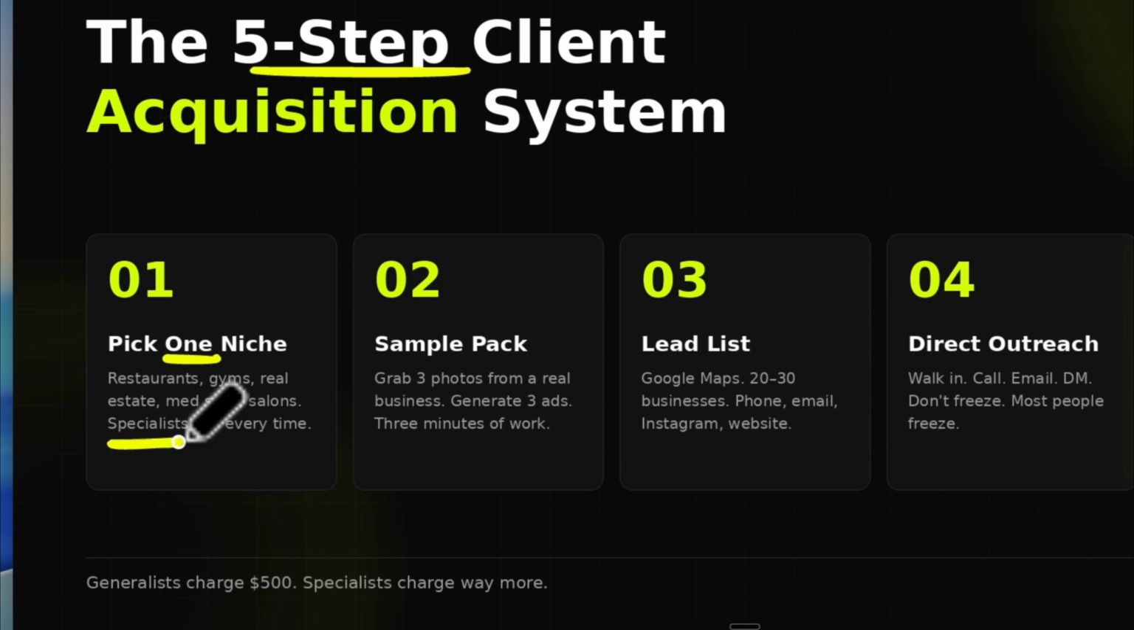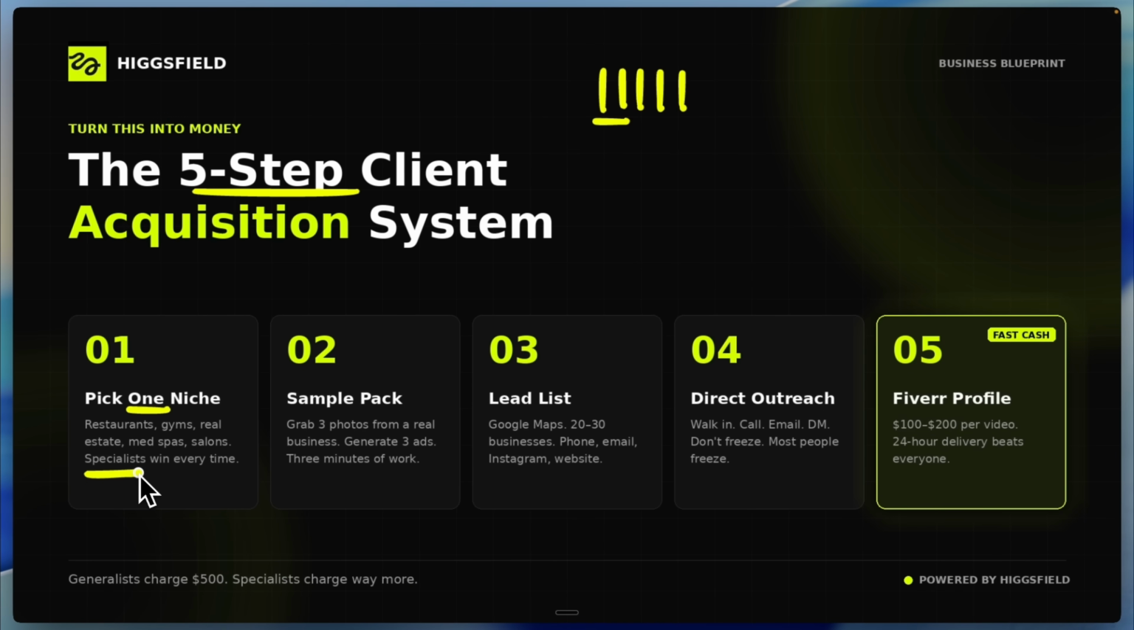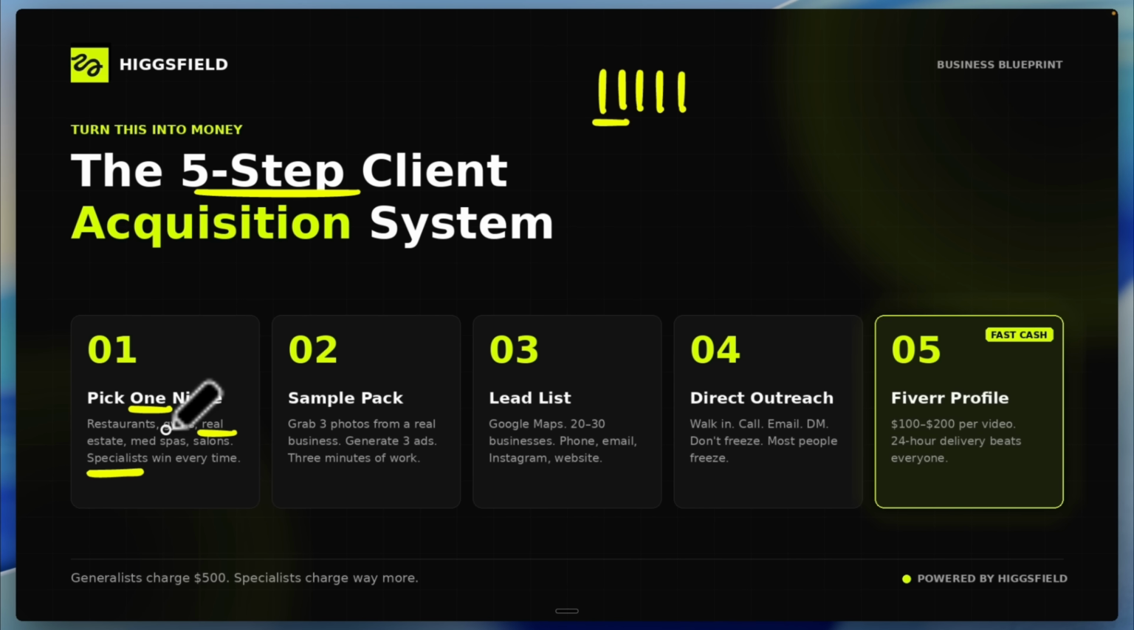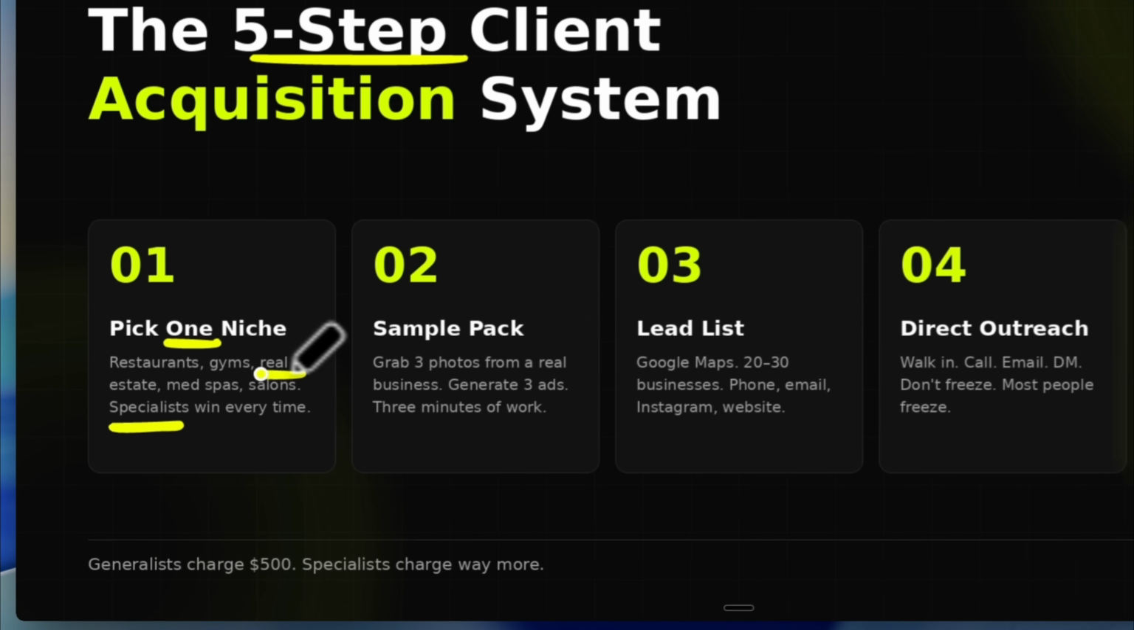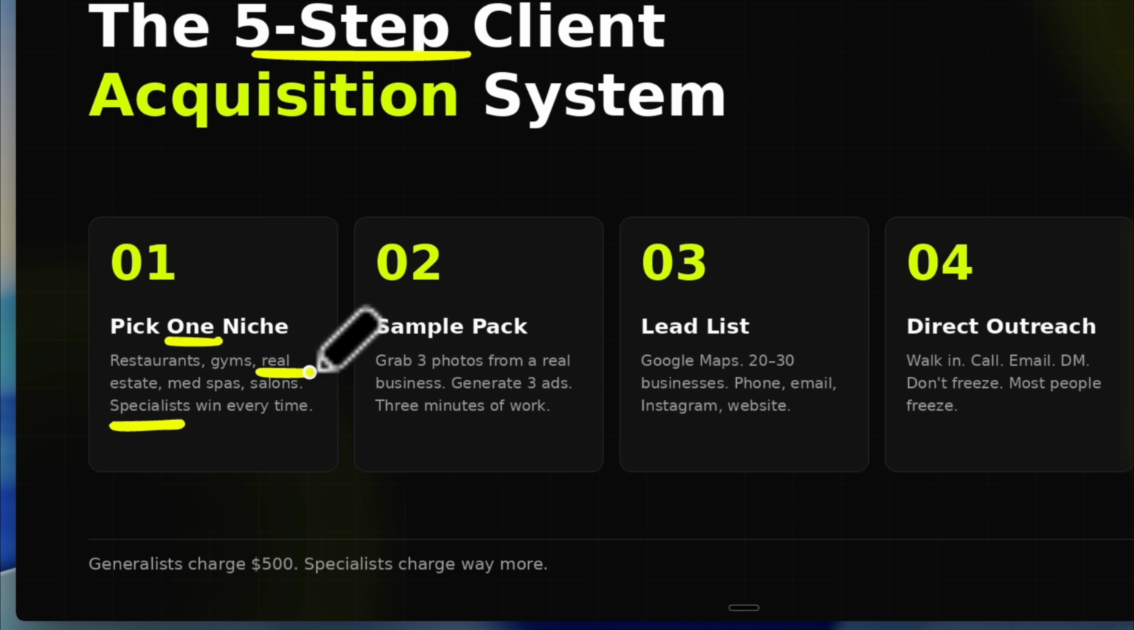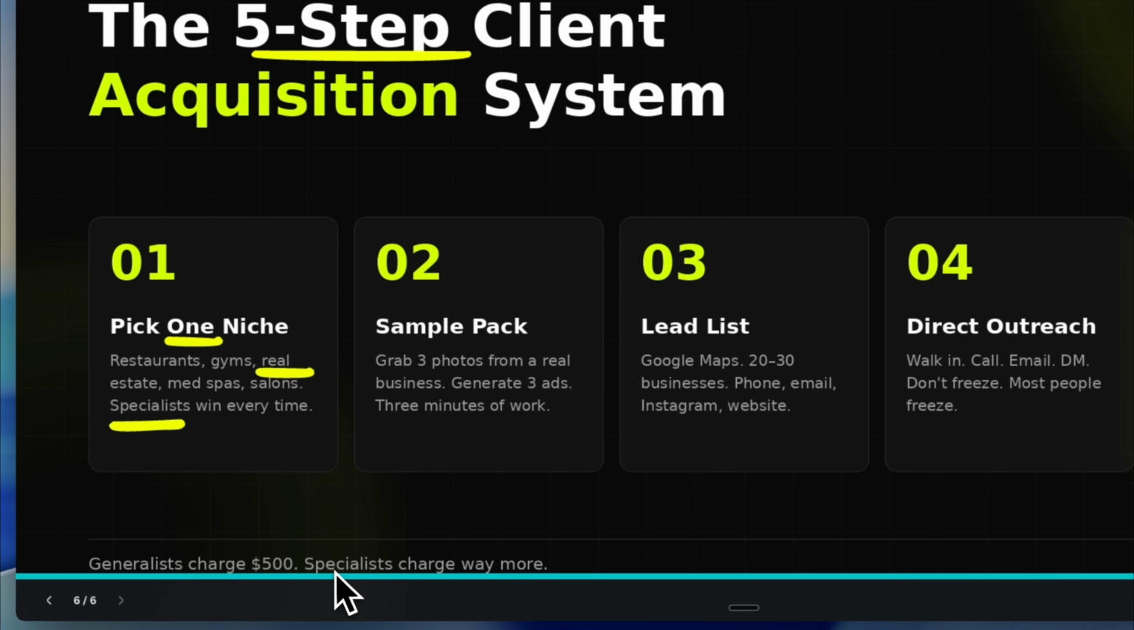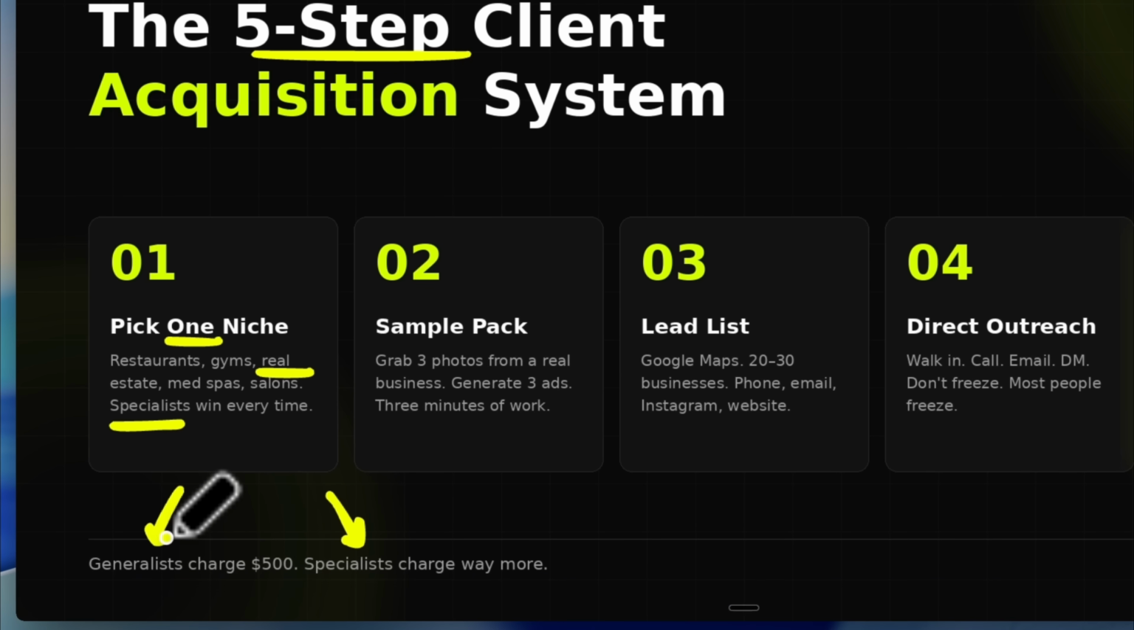So number 1 is pick one niche: restaurants, gyms, real estate, med spas, salons. Become a specialist in a single business. Because if you approach a restaurant owner and you say something like, I create ads for local businesses, he's going to look at you and think to himself, okay, it's another freelancer. But if you say, I make ads for pizza restaurants, or I make ads for real estate agents in Seattle, Washington, you're becoming a specialist, and specialists can charge way more than generalists every single time. So pick one niche and stick to it.